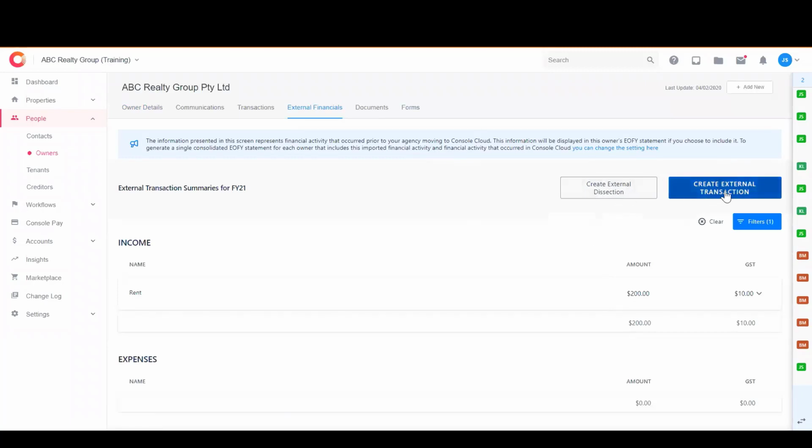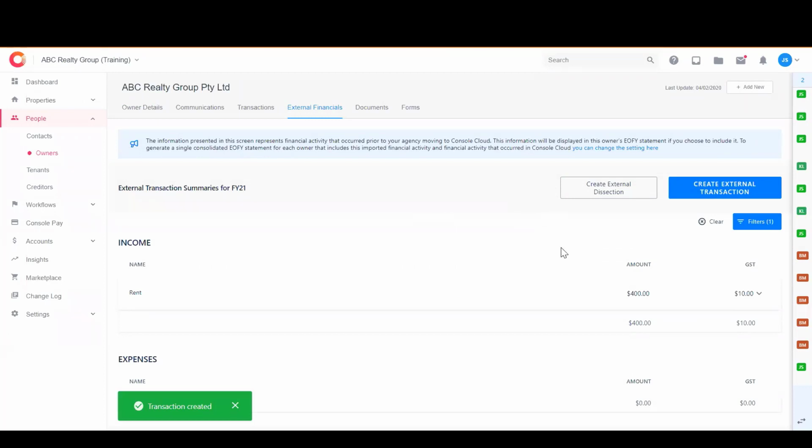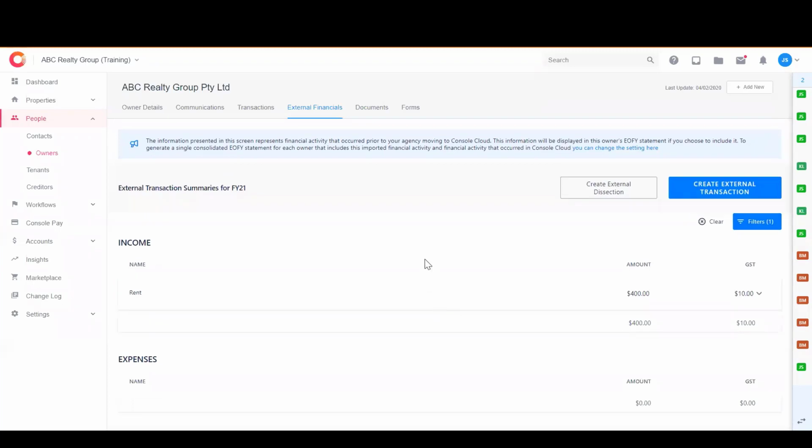So it might be that you want to create an external transaction. You can put in the date, so make sure that it's within this financial year. Pop in the amount. If there's any GST applicable for this particular one, you can leave the source system and the transaction type. Let's say this one might be rent, as an example. Choosing my rent income. What kind of payment was it? And hit save. And that's going to then add to that rent dissection that I've just added here. That's going to then consolidate into part of my financial year statement. So when I regenerate my financial year statement, then I'll have that applicable for me as well.